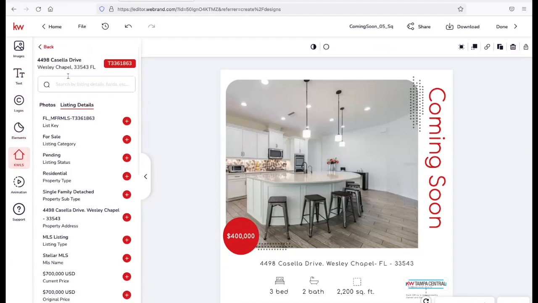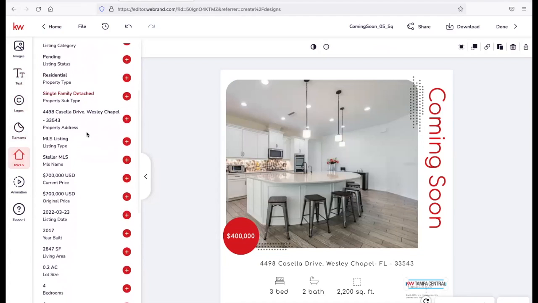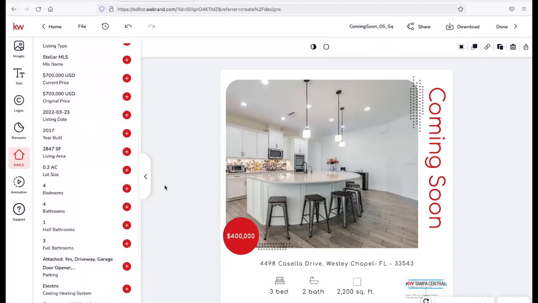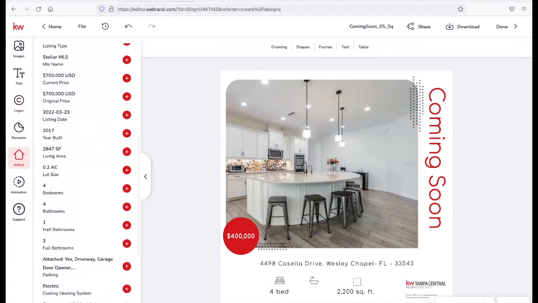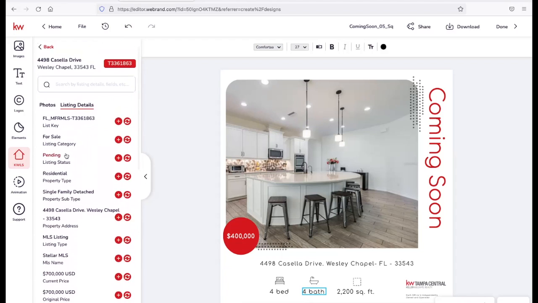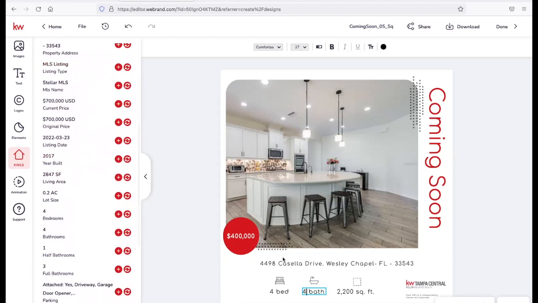We're going to go to listing details. And this was a 4-4. So let's just go ahead and place that. 4 bed. And again, you can edit these and you can hit undo. I just deleted that one by mistake. I didn't want to delete the whole box. Just wanted to delete the 2 to turn it into a 4. Square footage on this one is going to be 2847.